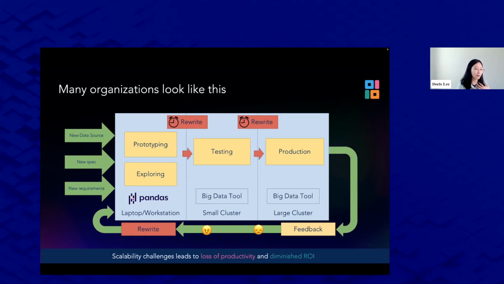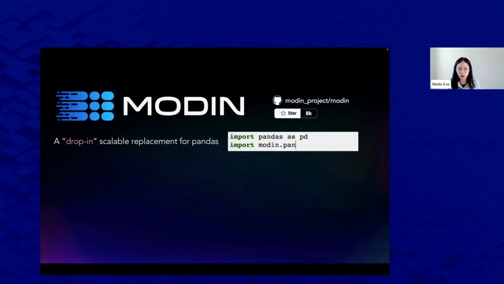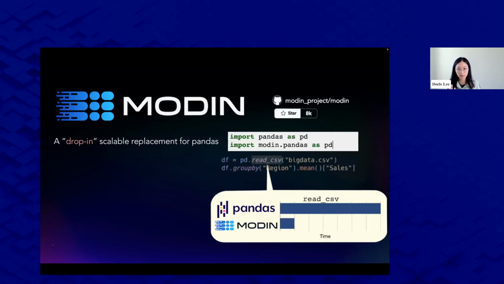And so as part of Ponder, to address the issue of scalability, we've been developing an open source project called Modin. And you can really think of Modin as a faster and more scalable version of Pandas. With Modin, all you have to do is change a single line of import statement, and all of a sudden you're getting much better performance, and you're able to work on much larger data sets.